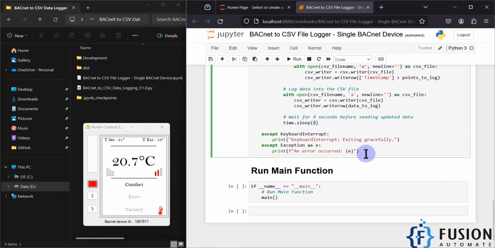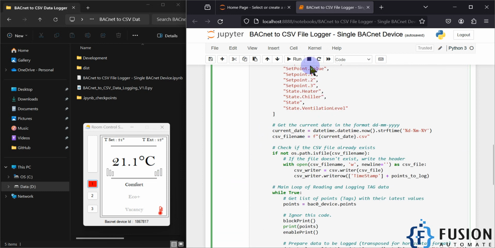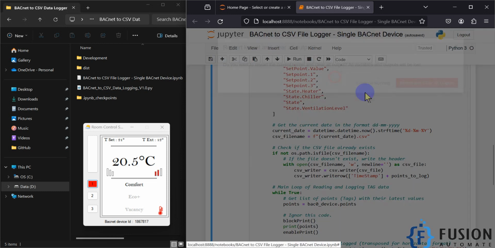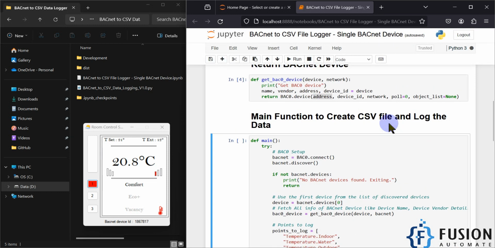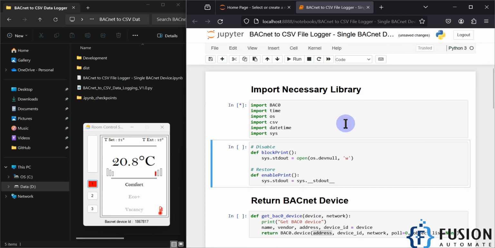And then after I have handled the exception, if someone presses Ctrl+C to stop the code, or if any problem occurs, then it will stop the code. Then after we have run the main function, we will restart and clear all output here. Okay, we will run this cell. Okay, this cell is run.